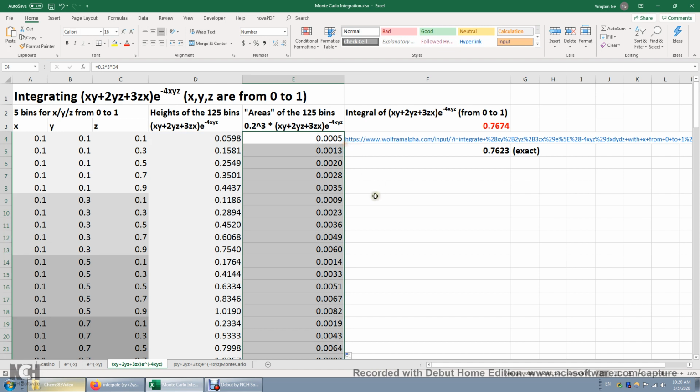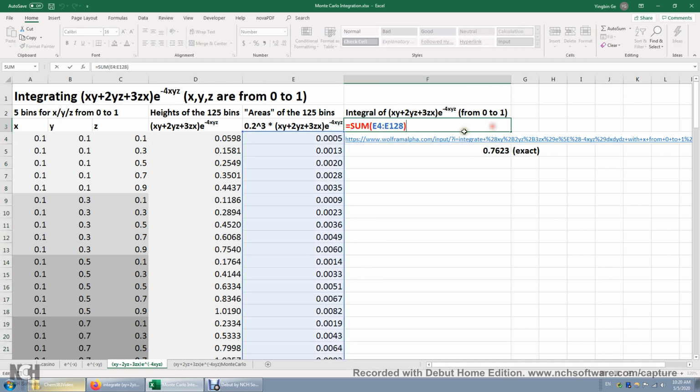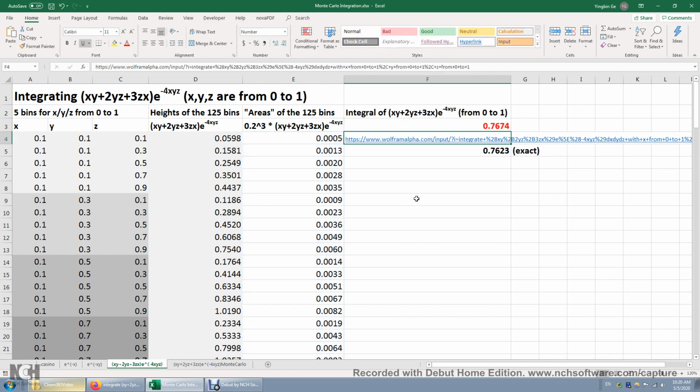Double click to fill up the 125 rows, and then we sum it up, 125 numbers. Okay, so this is the sum of 125 numbers. You can see here, it's not too bad. All right, it's not too bad, but we can do better. How do we do better?